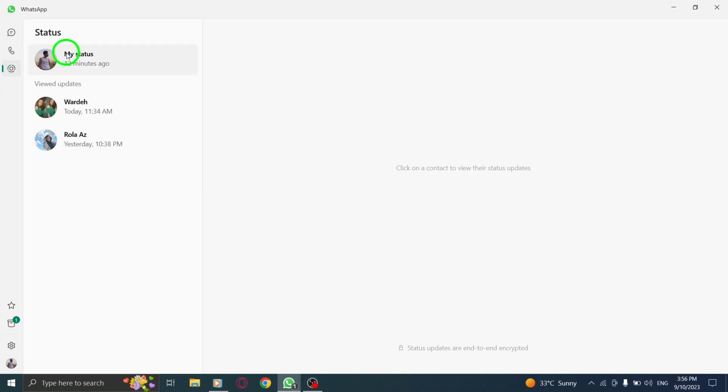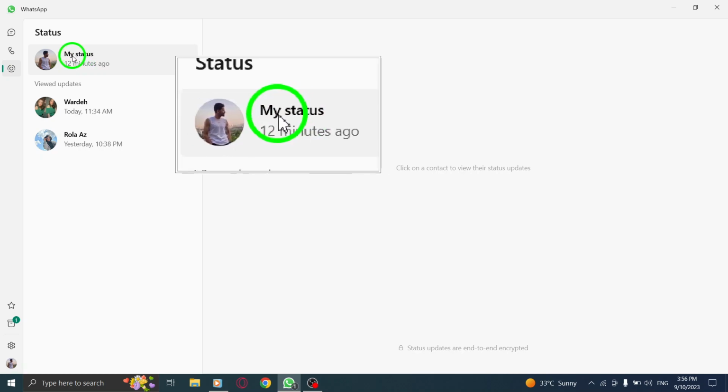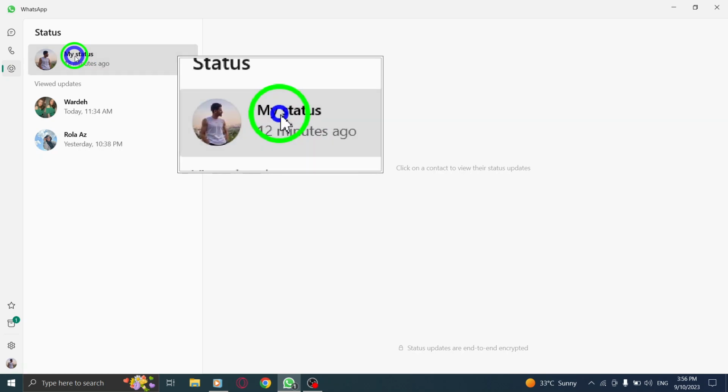Step 3. Click on My Status to view it. Now, locate and click on the My Status option to access and view your own WhatsApp status. And there you have it. You can now effortlessly view your WhatsApp status on your PC.